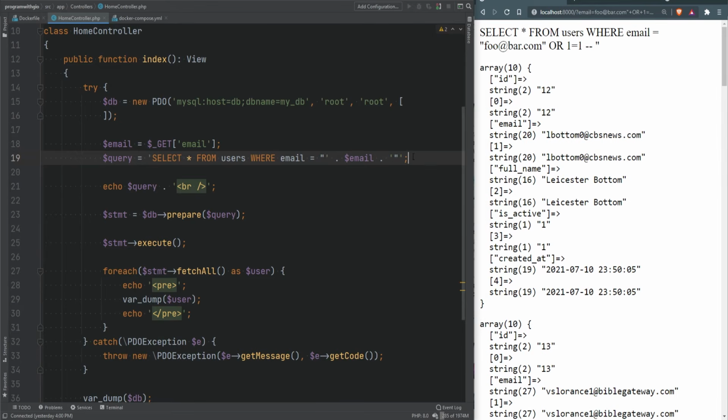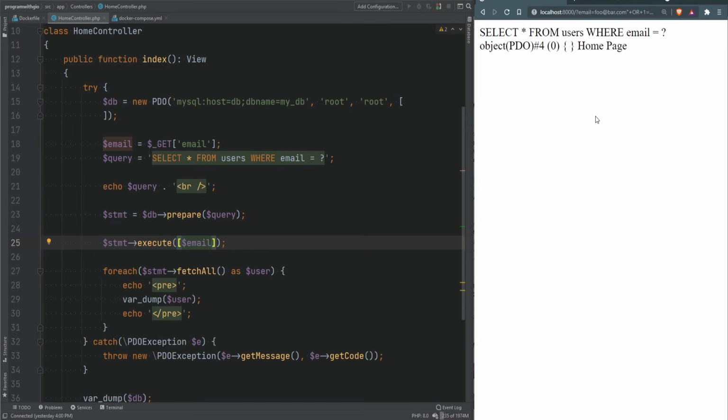Let's use the placeholders first. So we can get rid of this and simply put in a question mark here indicating a placeholder. And now within the execute method, we can pass in an array with the actual values. So we could simply pass in email here, and let's refresh the page. And sure enough, we don't see any more users and our query looks much better.